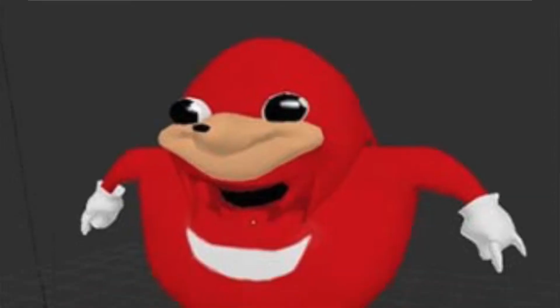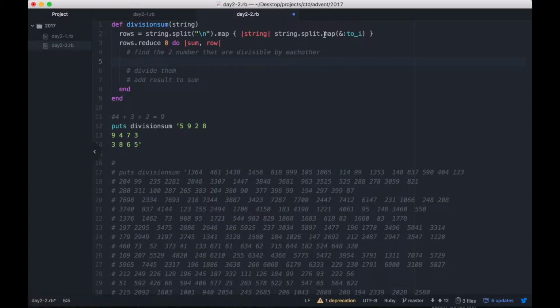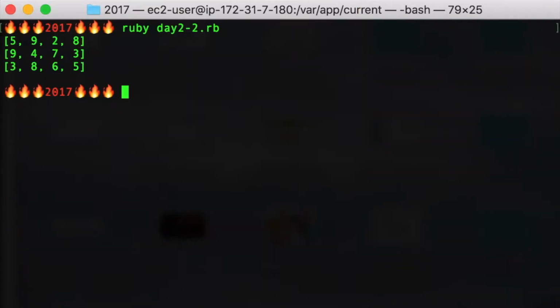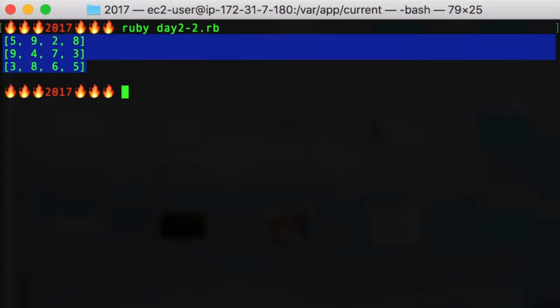So to find the two numbers that are divisible by each other, first, what I want to do is, I'm gonna take the puts out for now, and first I'm just gonna print out each row. So when we loop through the rows, this is what each row is gonna get.